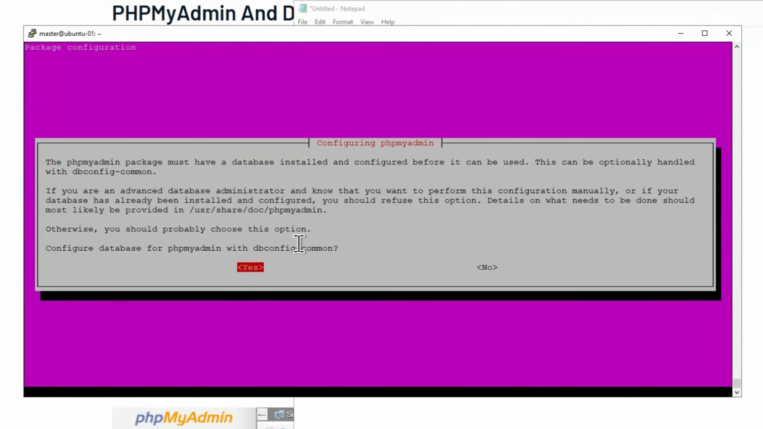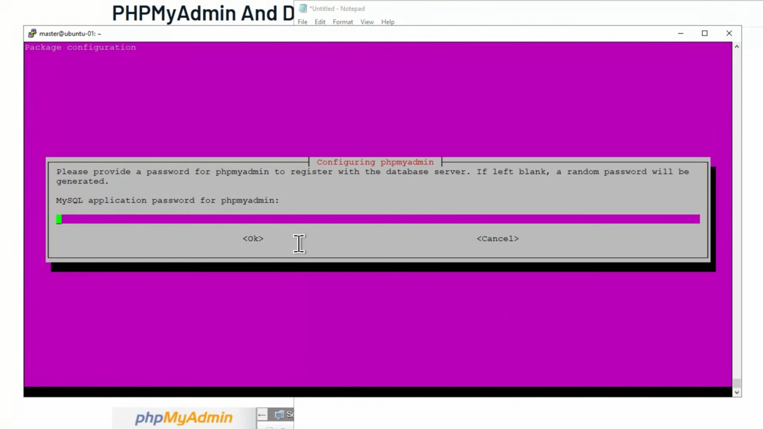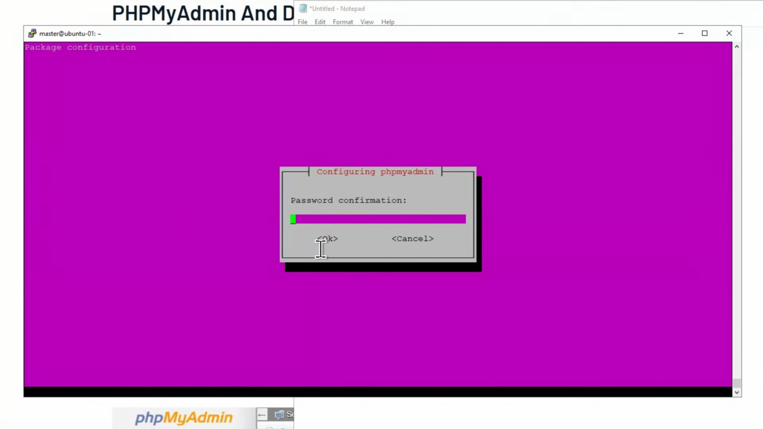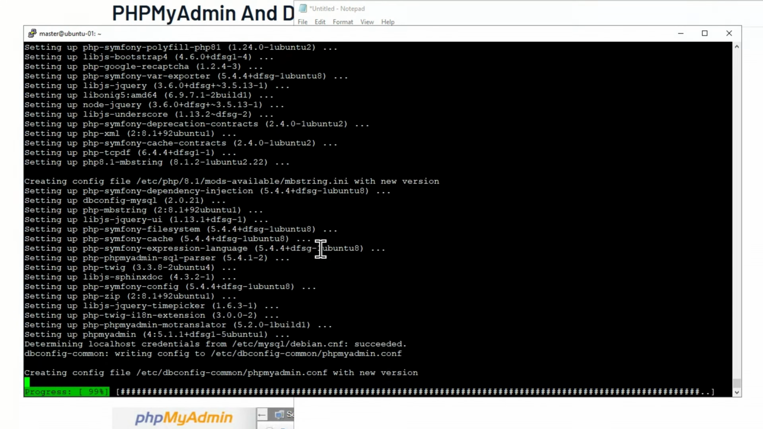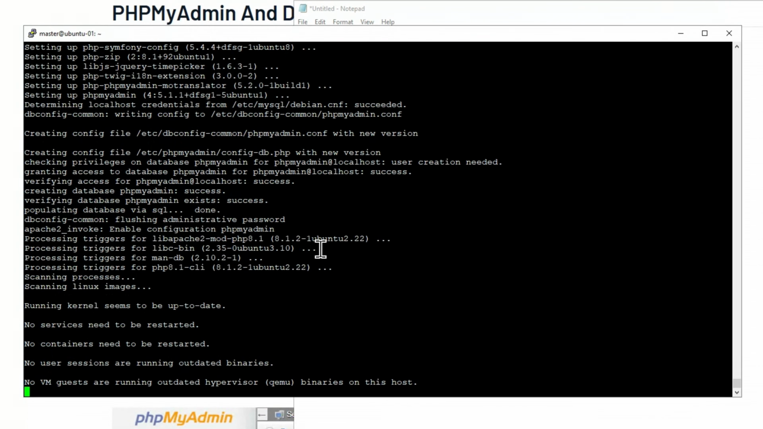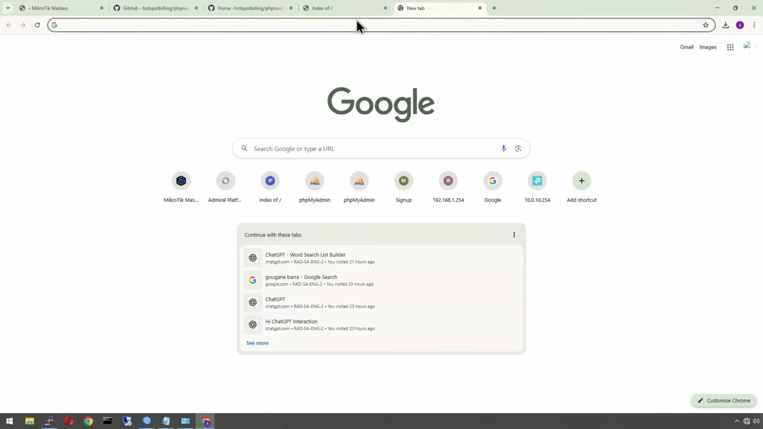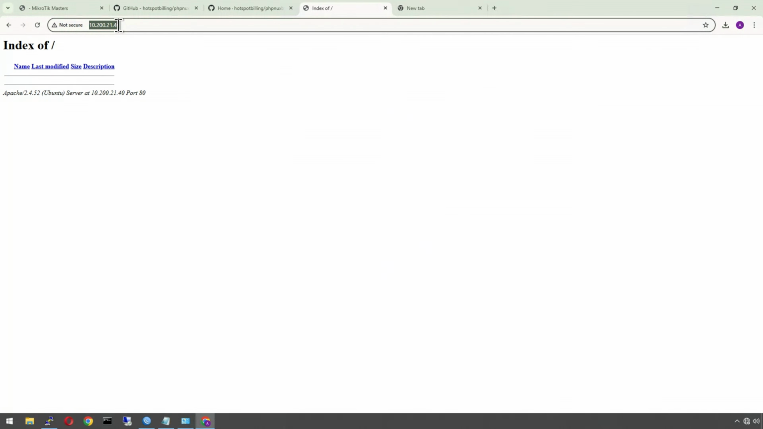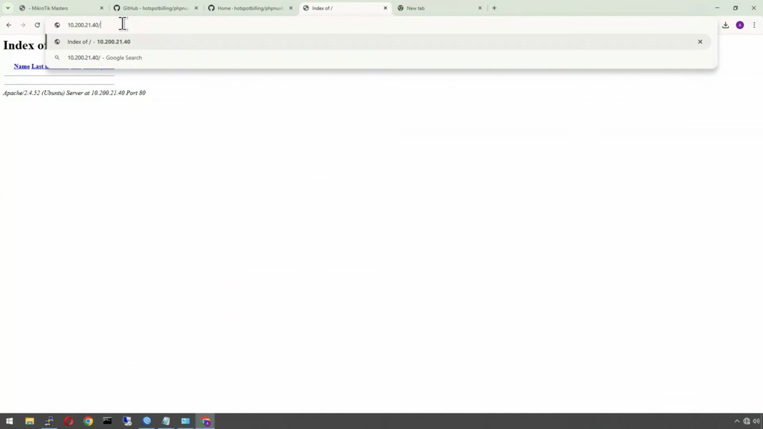Okay, we can just hit yes to that one. Password, we're not really going to use this user, but we'll just put something generic in. For this, I'll just put admin, and confirm it. There you go. Okay, there we are, we're done. So to access this now, we can go to the IP address of the server, and then go to phpmyadmin.